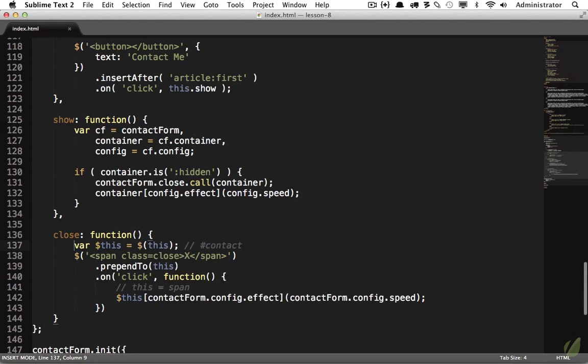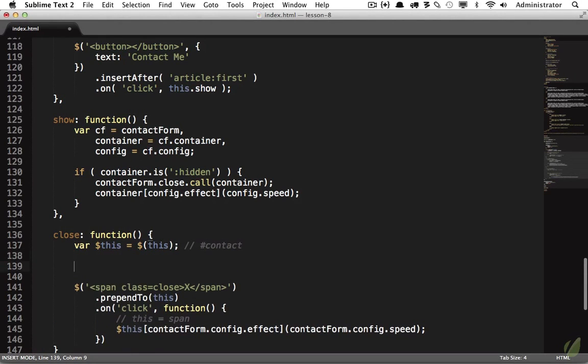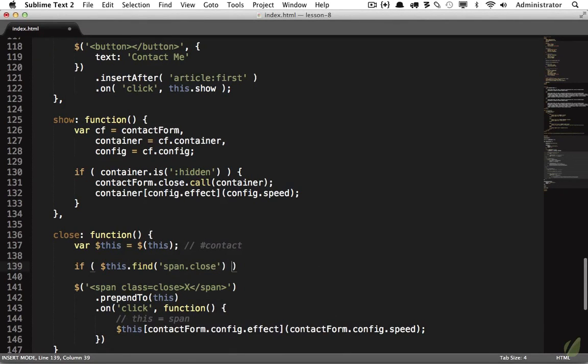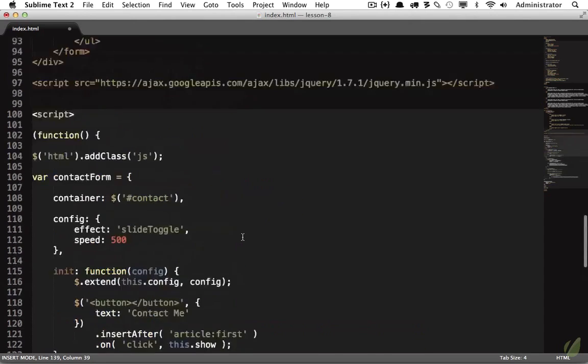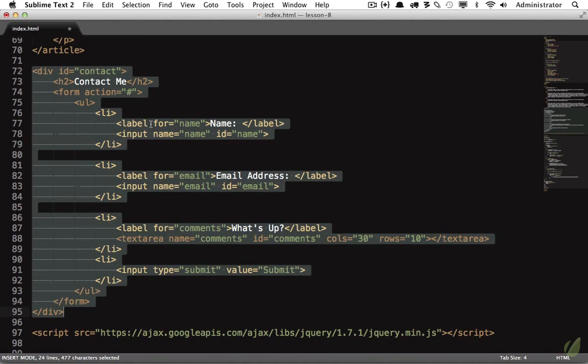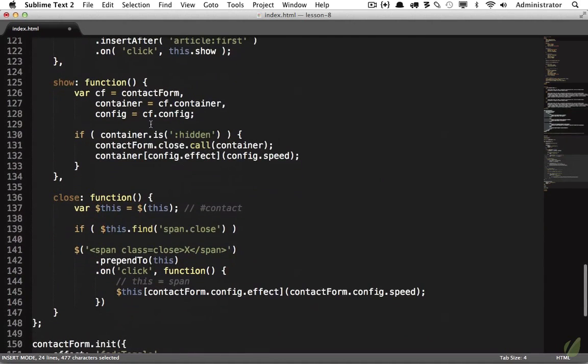So an easy way to handle this is right at the top here, we'll say if this.find a span with a class of close. Remember, this refers to the contact div. So we are saying right here, if you can find a span with a class of close within this div, then we don't need to add another one. So in that case, simply get out of here, return from this function, and return, again, means nothing after it is going to run. We're done with the function, so we're going to turn around and return.